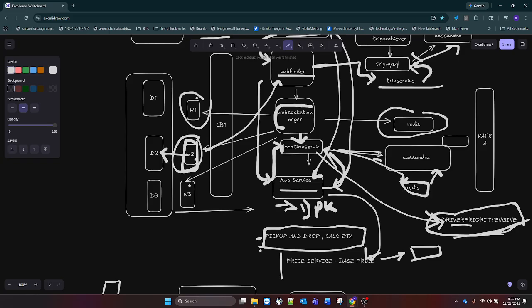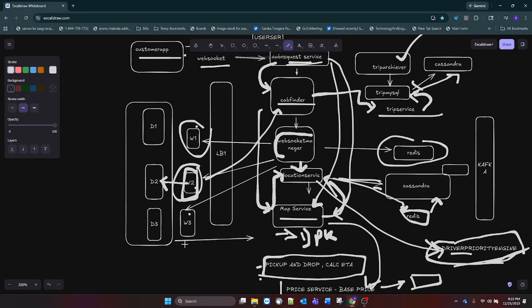Next, the fourth scenario: what happens when the driver comes online? The scenarios we saw were from the customer's side, right? What happens when the customer opens the app, and what happens when the customer books a cab? Let's check the opposite side. What happens when the driver comes online? That is what we will see now.